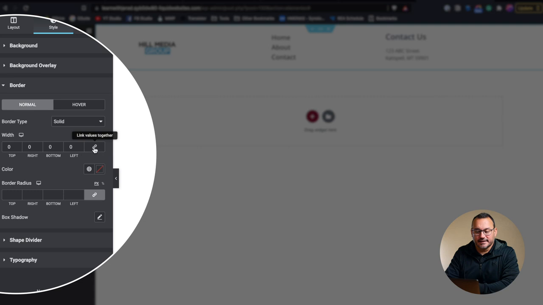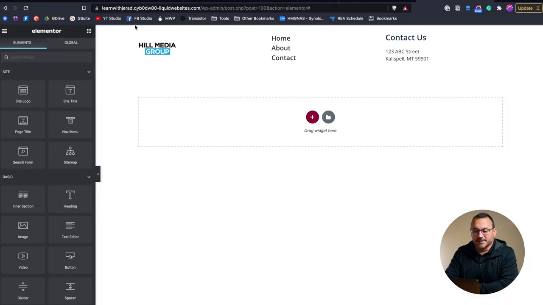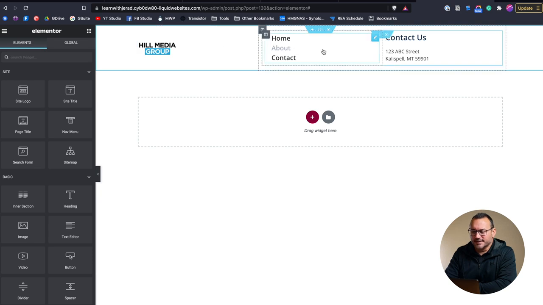I'll unlink the values because I don't want a border going all the way around, and I'll set a 2-pixel border on the top. And so now it's very hard to see, but there is a 2-pixel border on the top. These sections still don't seem to live anywhere or feel very cohesive.